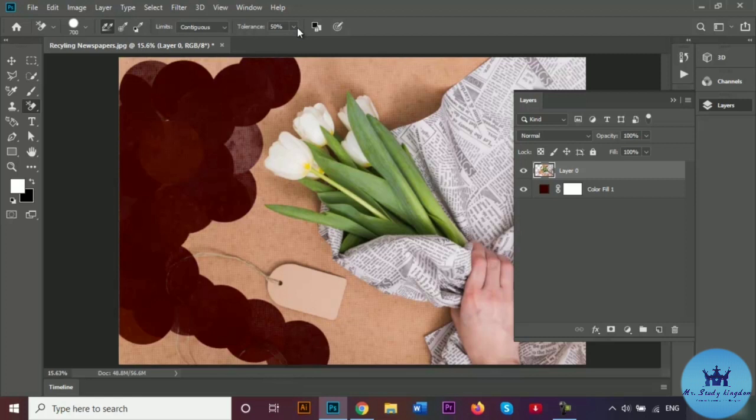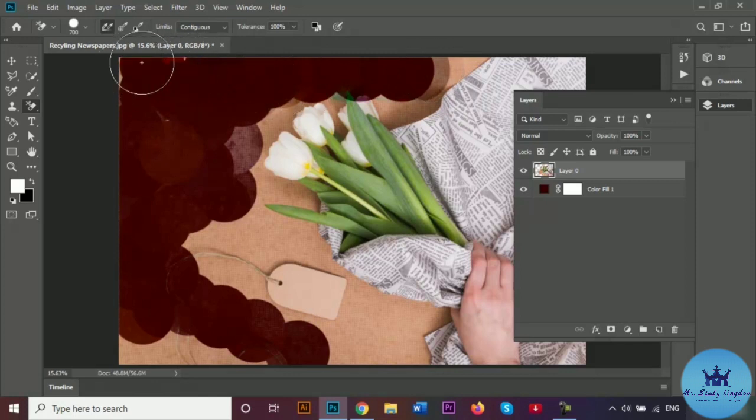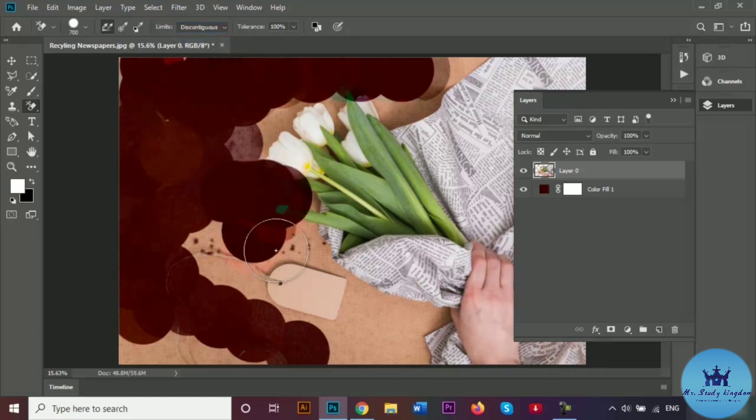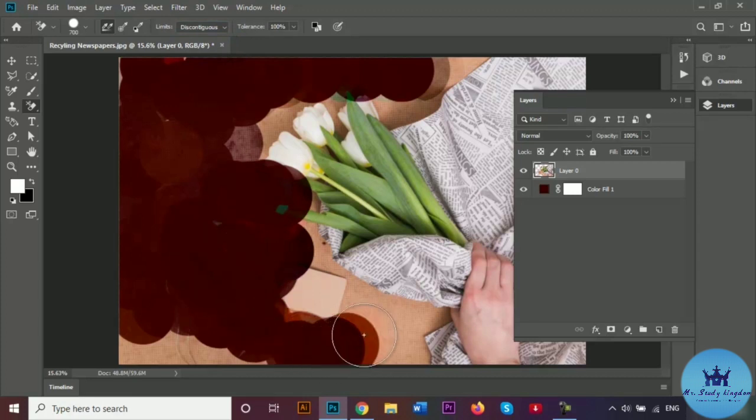You can also increase the tolerance for a smoother transition like this. Even in the contiguous option, you can use this find edges. You can play around with the limits and see which one actually suits you best. And then you can use this kind of an eraser like that. You can see that this is starting to take some kind of shape.